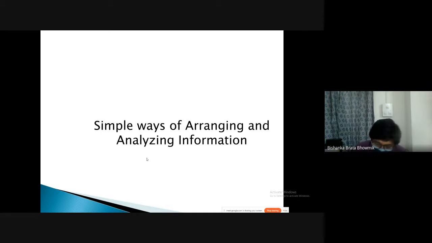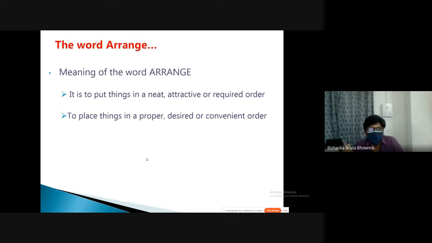Okay. Now, next we're going to talk about the simple way of arranging and analyzing information. So this belongs to class 3. So is it eligible for higher? So first, what is meant by arrange?